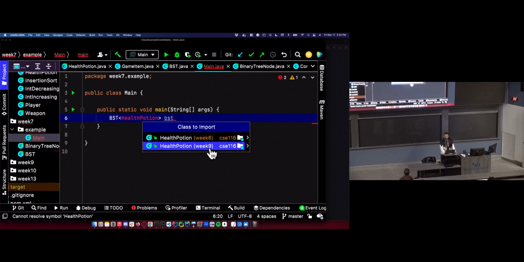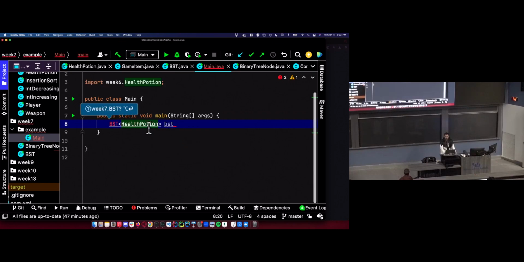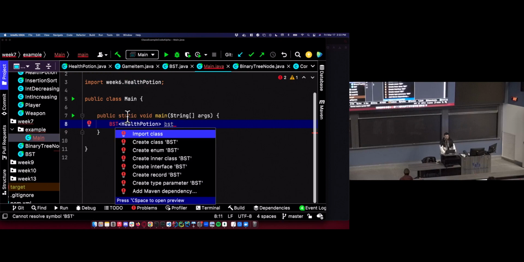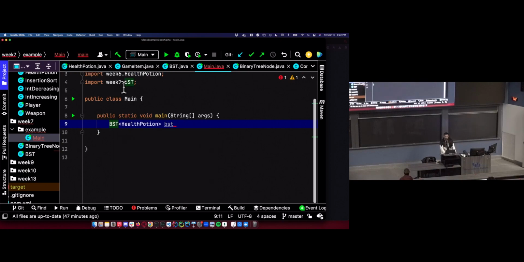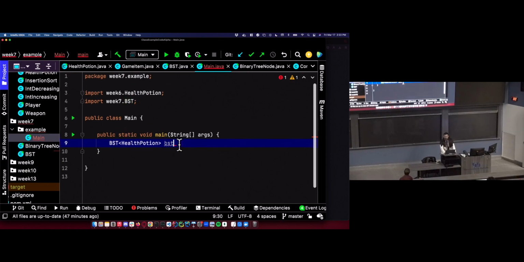We're going to talk about health potions again in week 9. I don't want that one. I want the week 6 version. So I'm going to import that one. BST, there's only going to be one choice. So it's just going to import it without giving me a choice. But whenever there's a choice, choose the right one. Choose the one that makes sense for what you're doing. I'll talk about that actually pretty soon. Create a new BST. And the BST takes a comparator that I don't have right now. So let's write a comparator for this.